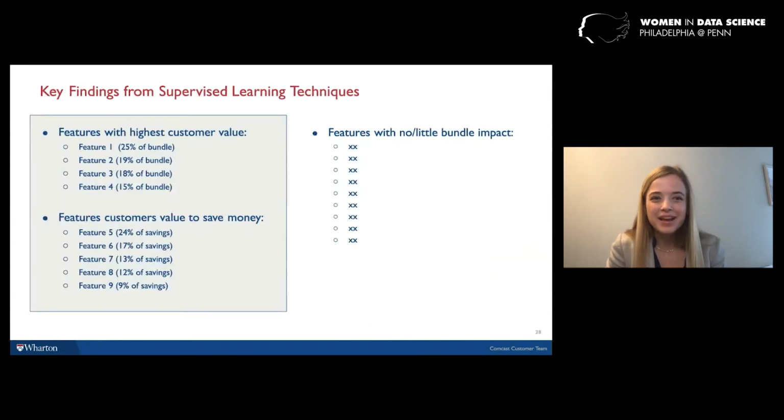And then our key findings from our supervised learning techniques were that the features with the highest customer values, we actually put the percentage of the bundle that the price should represent, and basically the percent worth that that feature represents in the bundle. And we also figured out that if customers want to save money, they value products differently, and we actually said how much savings they predict they should get.